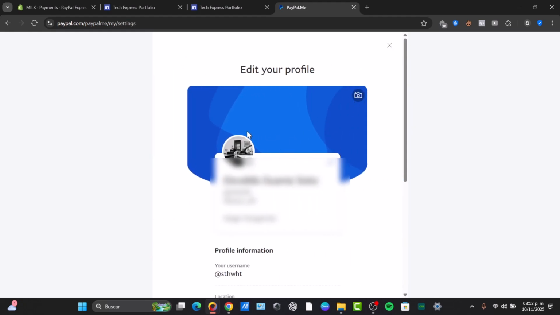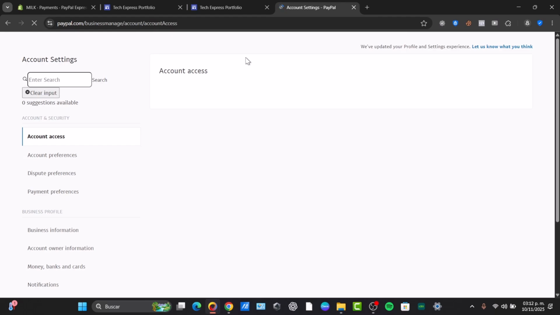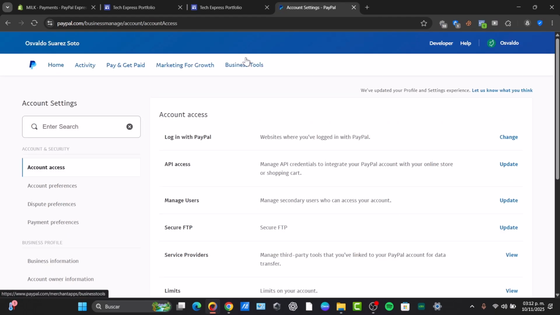This method looks cleaner and requires fewer steps for the sender. Now, you can receive money from invoices. What is this of the invoices? So let's go to the third method. The third method is using the built-in PayPal invoicing tool. This is mandatory if you're running a business or freelancing, as it provides a professional record.